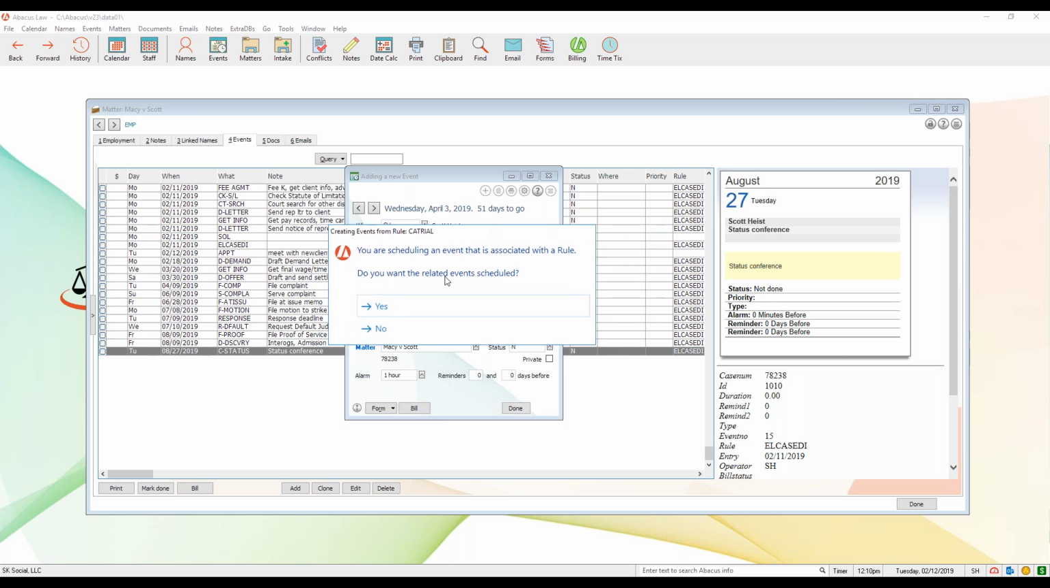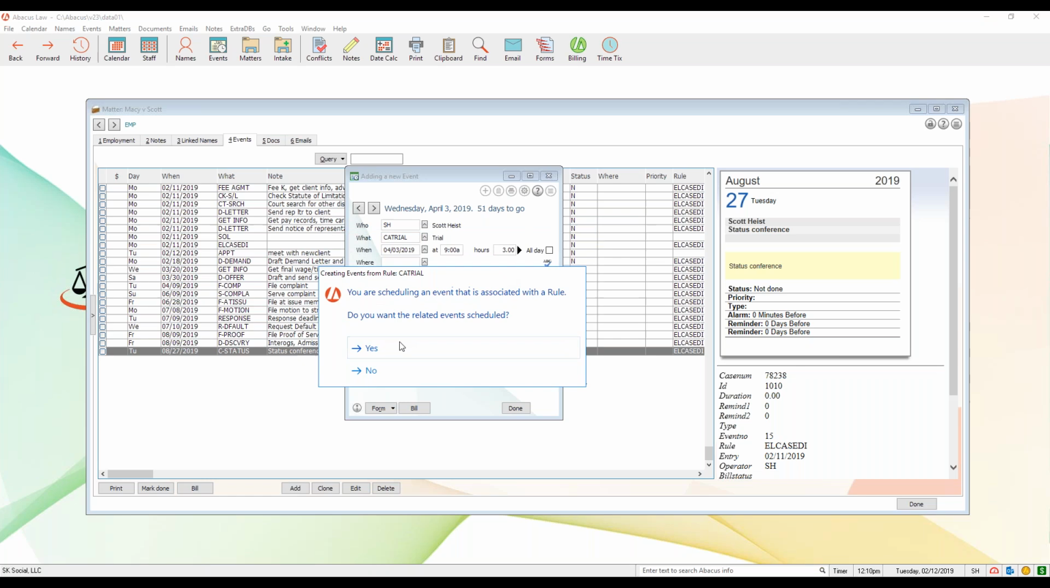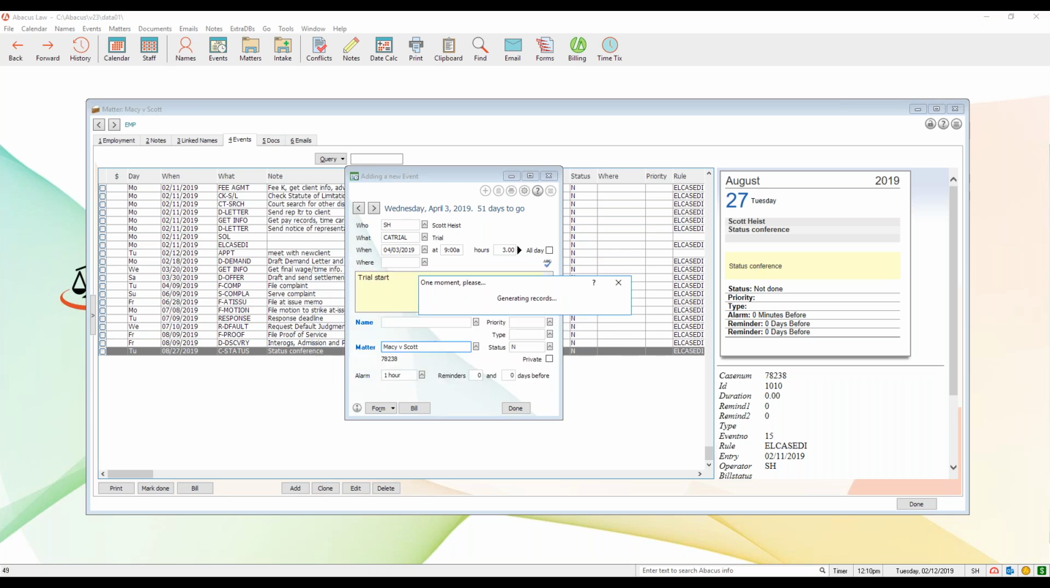I get this pop-up, and it says, you are scheduling an event that is associated with a rule. Do you want the related events scheduled? All right. Well, 99% of the time, you're saying yes here, because that's the whole reason it shows that rule, and that's the whole reason we put that what code in that field. All right. So I'm going to say yes to this because we do want those related events scheduled.